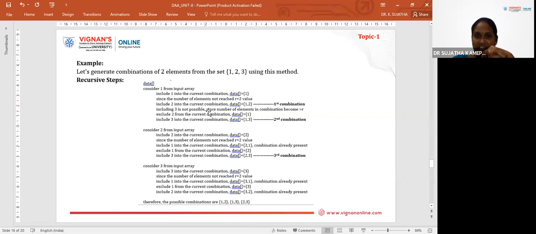Next, including 3 is not possible since already 2 elements are there. So I need to exclude 2 from the combination. Then again I need to include 3, and I get the second combination. So when I considered 1, I am getting 2 combinations. Now when I am considering 2, recursively I need to repeat the process for every element. First I recursively called the process for the first element. Now I recursively call the procedure for the second element, and I include 2 into the data.